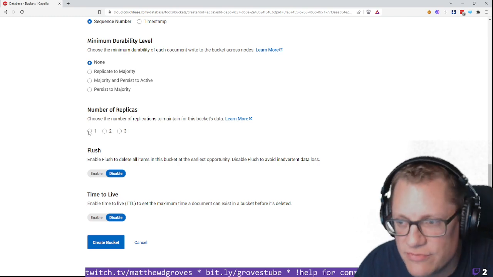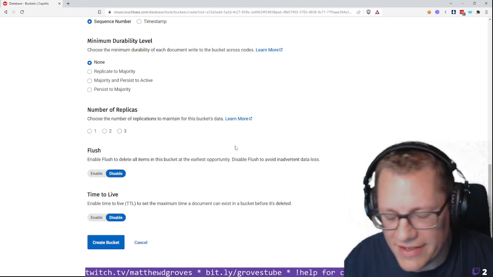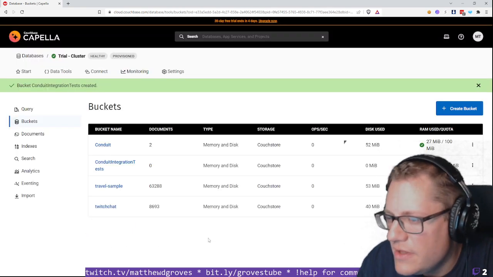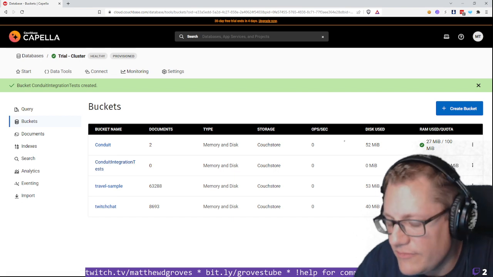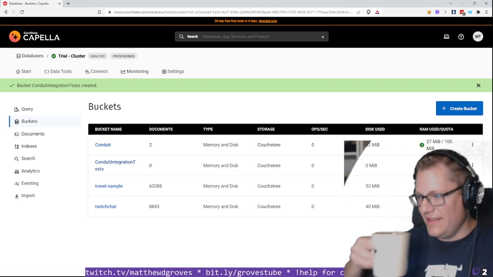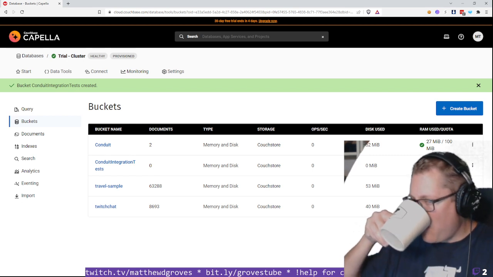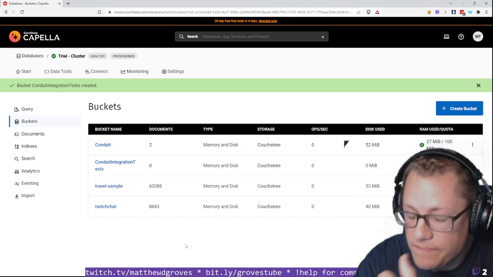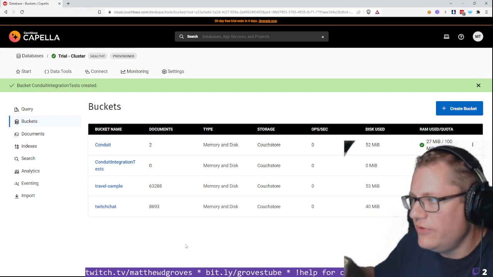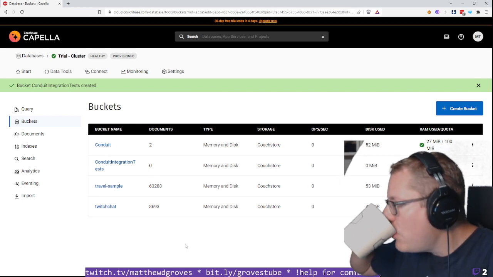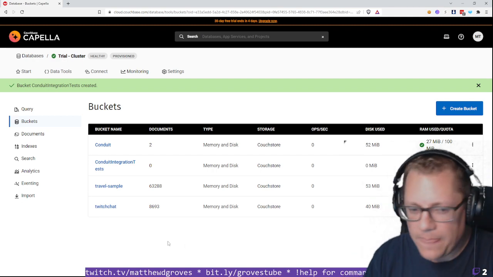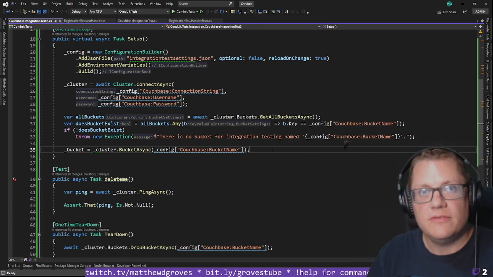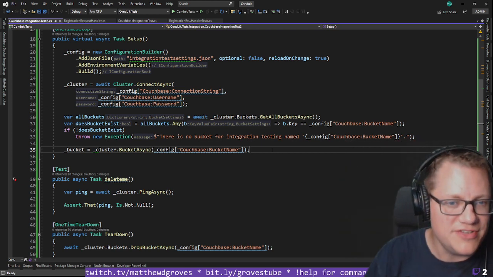Yep. And I have to choose replication here. Oh no, I'm on the trial, so I can't do that. And this is all fine. So there we go. Conduit integration tests. Of course, the problem with this is now I've got to delete everything out of this bucket to run the tests. So hopefully I can delete scopes, right? So actually what I could do is I could run my migrations in reverse. I could run them down.